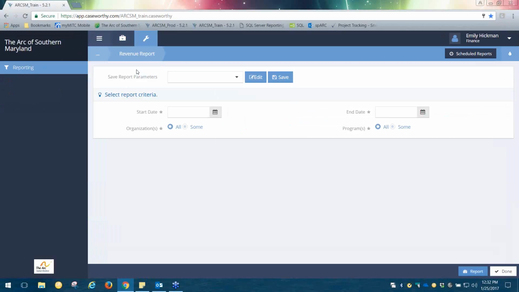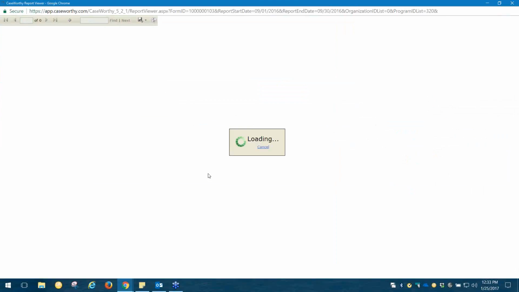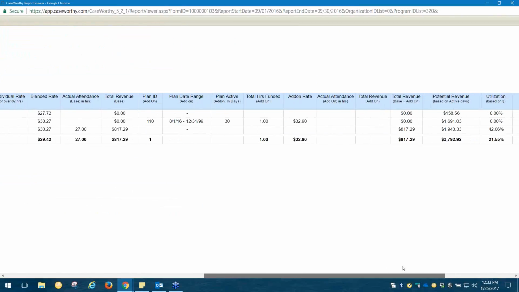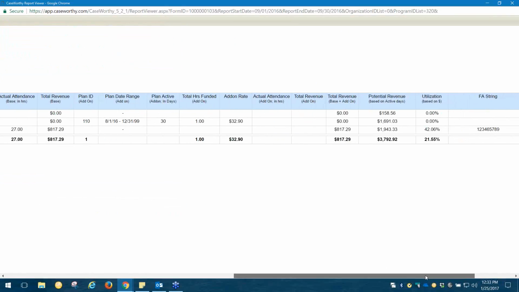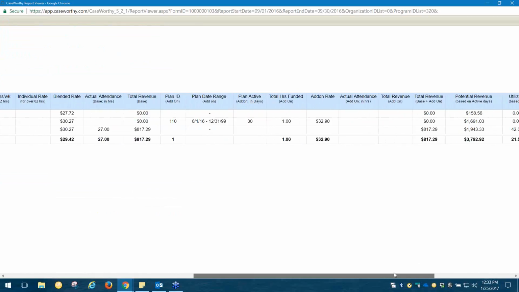So our personal supports, again, is based very strongly on our billing. All of our individuals have specific rates and specific hours that they are allotted. And it was really important to us to be able to track what our utilization is. So we created a revenue report that shows us all of our clients, all of the applicable service funding plan information, as well as what the potential revenue is, what their utilization rate would be.